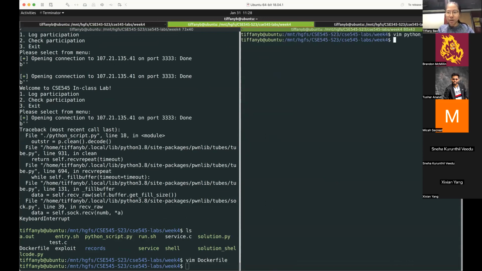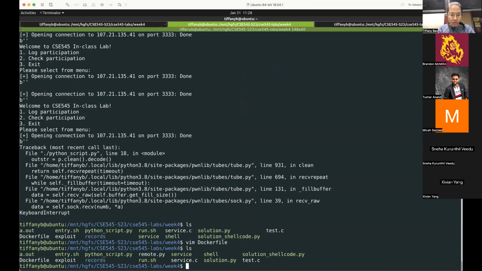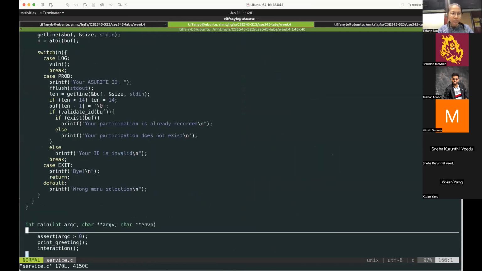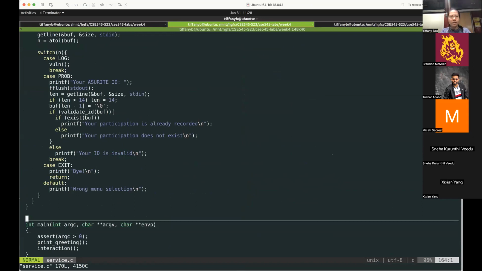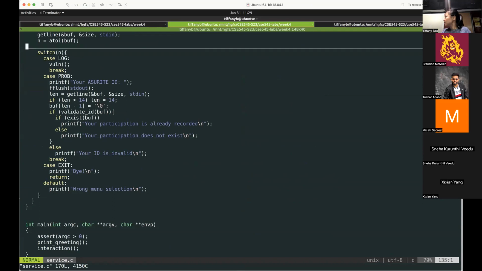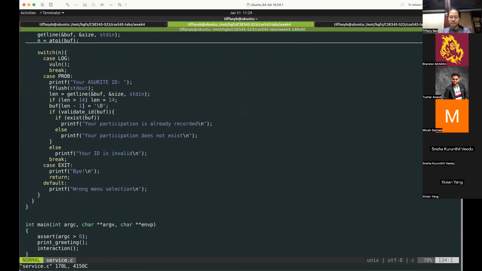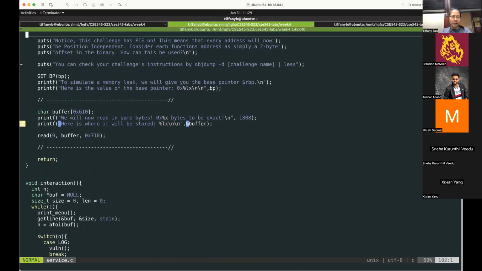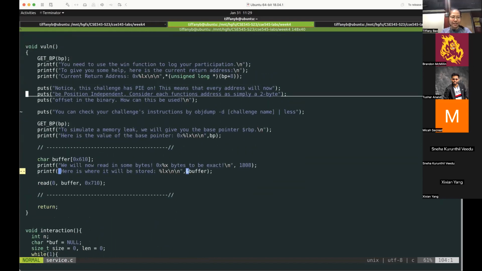Okay, so let's first read the code. This is the code that you have already, right? So can anyone tell me where the vulnerability is? In the val function? Yes. And which line has the vulnerability in the val function? Read, exactly. Cool.